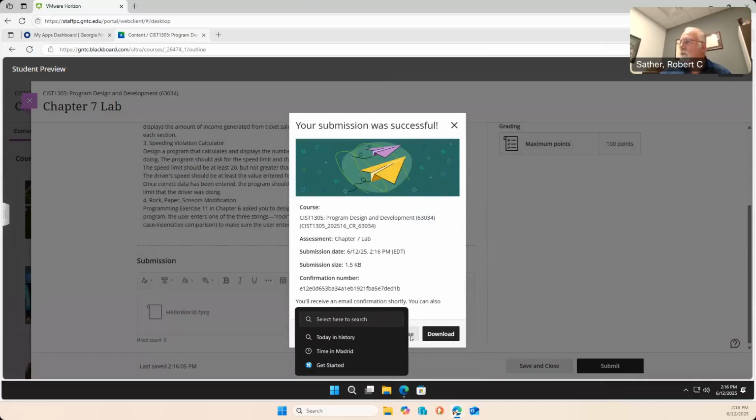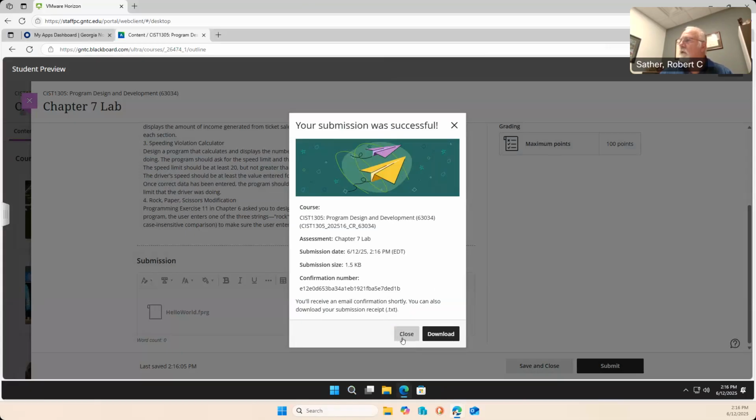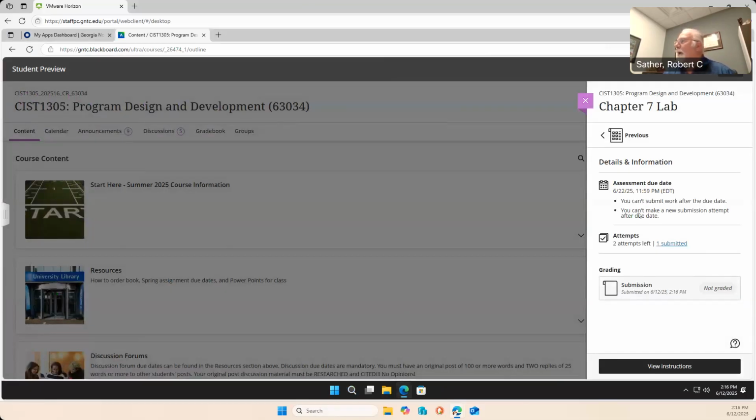Once we've submitted it, if I have to go back and get it as a student, I can go back and list that lab and get that information, or I can move it someplace else. But I've got Flowgorithm, I've run Flowgorithm, I've created a file, and I've uploaded it back to CIST 1305.